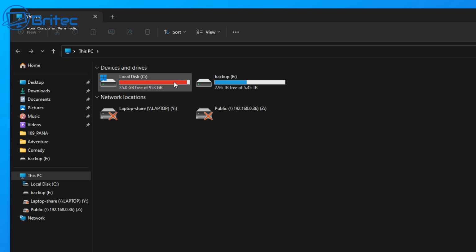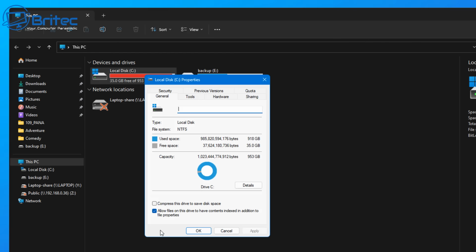This is not good for the PC at all. It's not good for the hard drive, and you're going to run into a lot of problems. So let me show you some of the issues you may run into when running your PC with a full hard drive like this one. This is an SSD. You can see we do have 35 gigabytes of space here available.